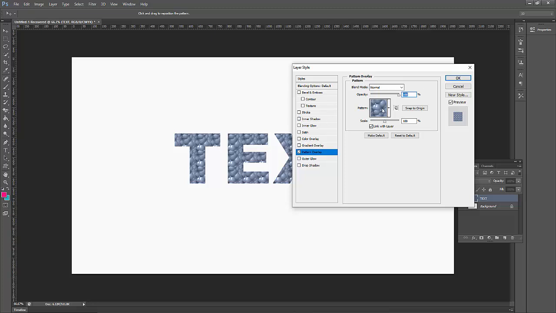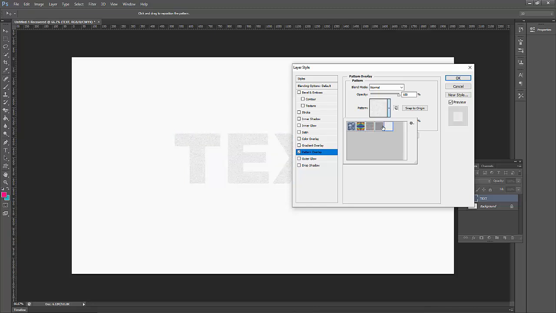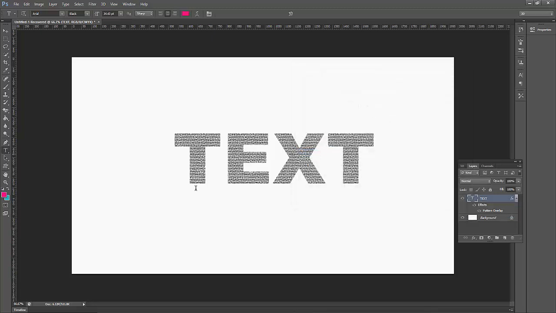Then we can see, then I show the pattern overlay. Now choose another style from the pattern overlay. Now choose any style. Got it. Now you can see, creating text in a Photoshop document is very easy.